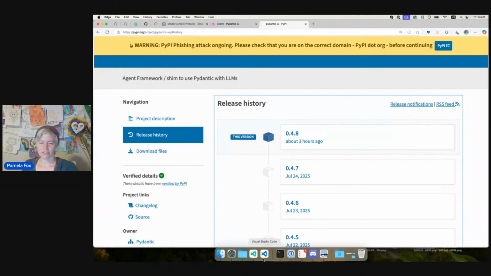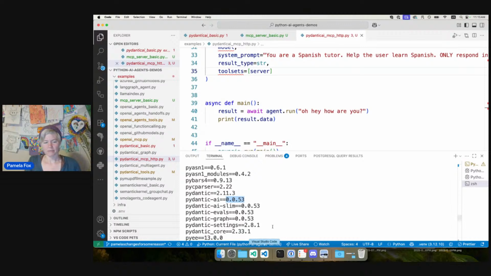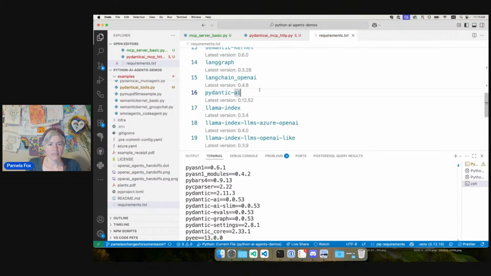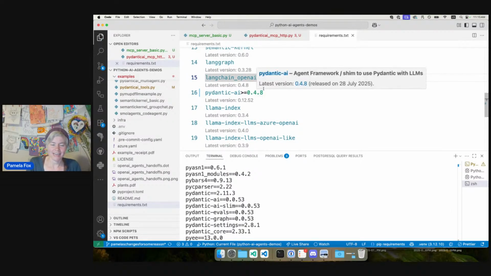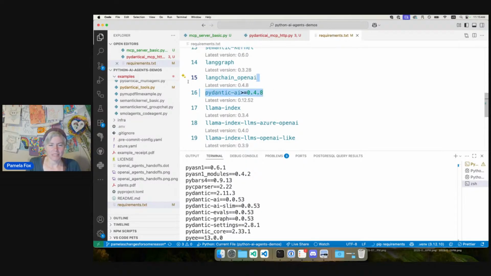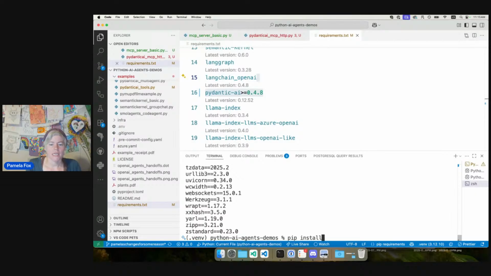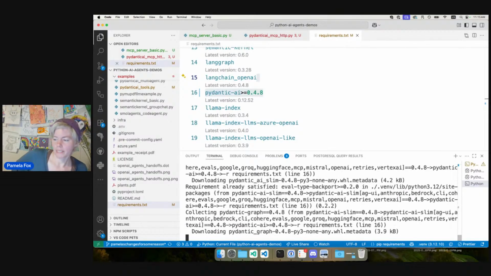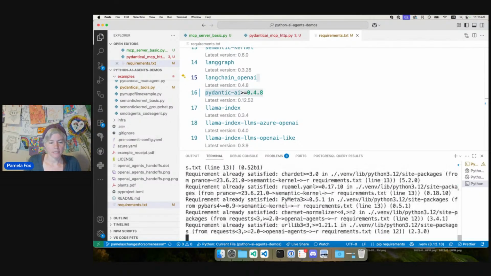All right, so 0.4.8. So we need to upgrade. So let's just go ahead and make that a requirement and say 0.4.8. Oh, and you can also see I've got my PyPI extension that tells me the most recent version, so I don't have to go to PyPI. All right. So I'm going to say install it again and see if it should do the upgrade now.